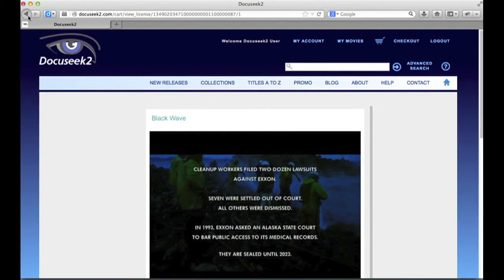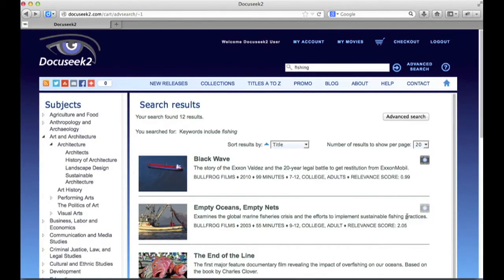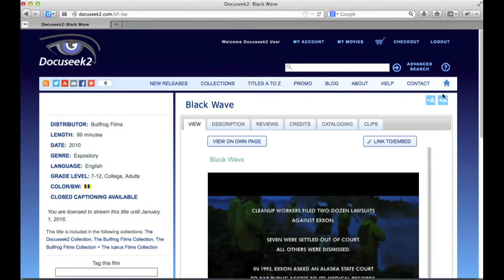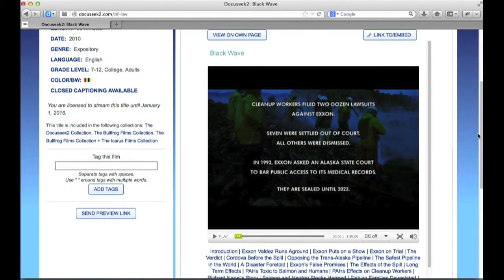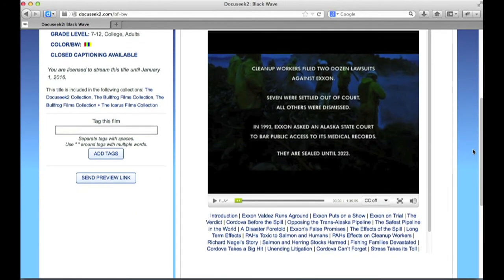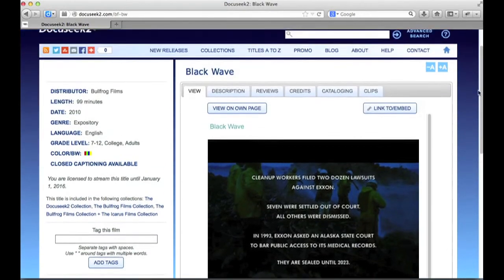In some cases, the icon is dimmed. This indicates that the title has not been licensed by my institution. And when the icon is gone completely, it indicates that the title is not currently available for streaming. If I click the title, I will be taken to the information page about that title. Now remember that Black Wave has been licensed by our institution, so that when I go to that film's page, I see the player and I can watch the video, as well as see other video viewing options.